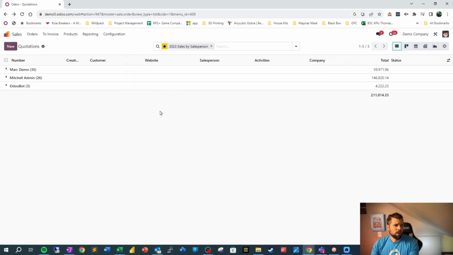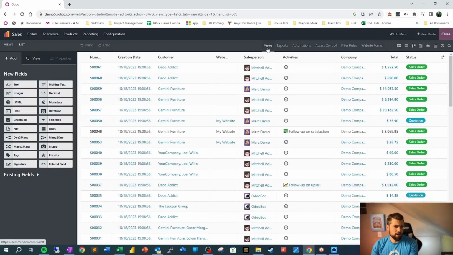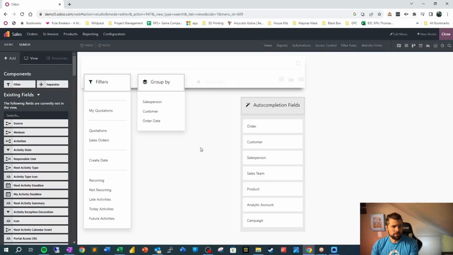Okay. Also with this, we can actually go into Studio and we can make some other changes here that are super useful. So we're going to come up to our views and we're going to go to search because these two work hand in hand very well. If you've been paying attention, you'll see that the filters that are listed right here are the filters that were on our list view, and the group bys as well. The other thing that you may not have noticed is our auto completion fields. So when we start typing in the search bar, we can actually select these fields as options to search within. Okay, so it's super useful.